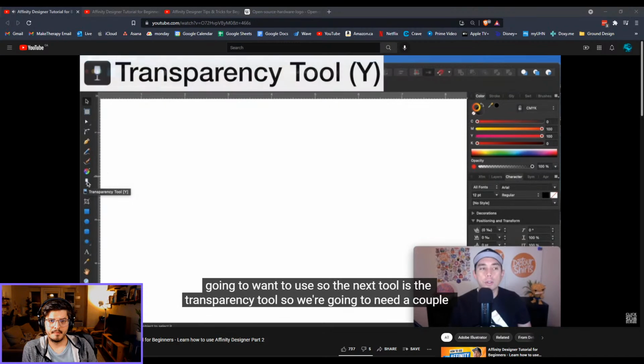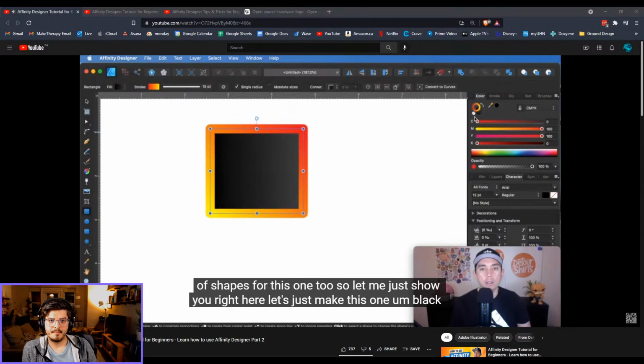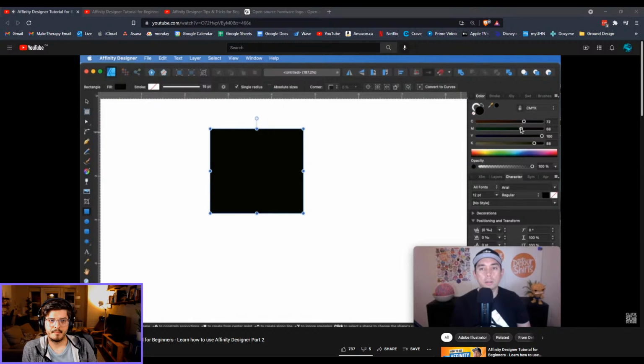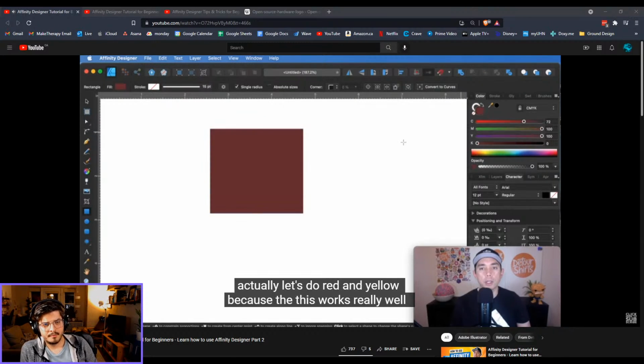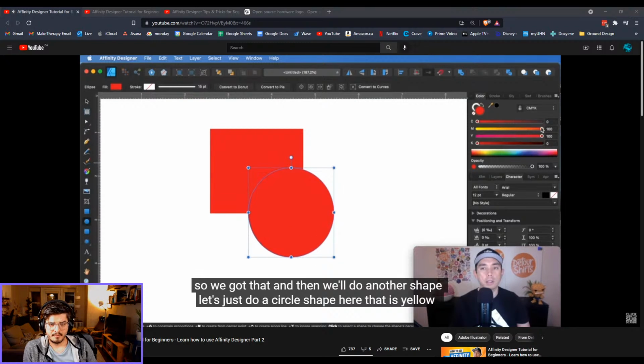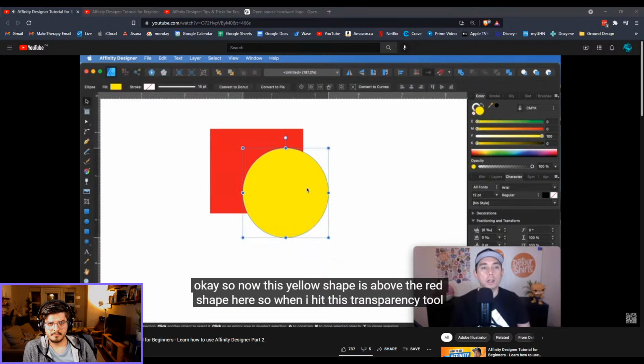So the next tool is the transparency tool. So we're going to need a couple of shapes for this one too. So let me just show you right here. Let's just make this one black. Actually, let's do red and yellow, because this works really well. So we got that. And then we'll do another shape. Let's just do a circle shape here that is yellow. Okay, so now this yellow shape is above the red shape here.